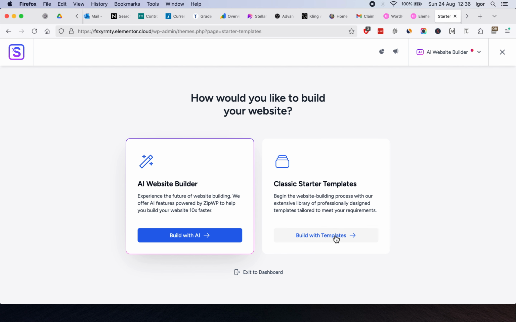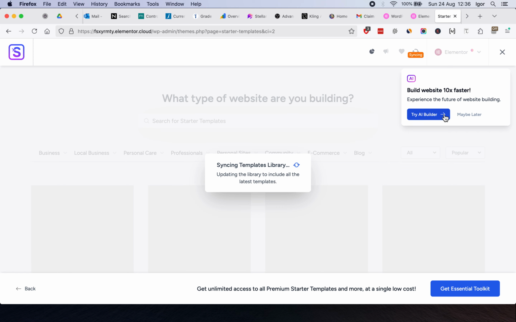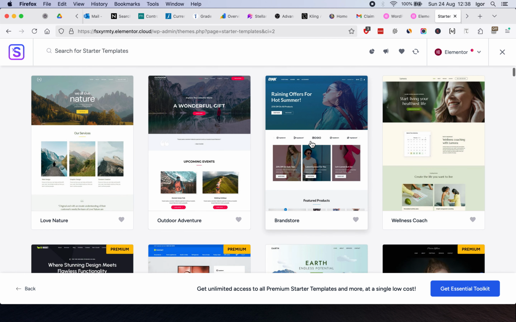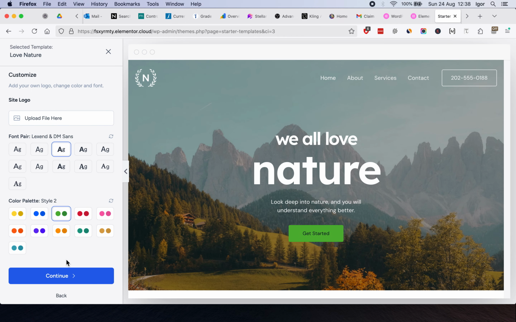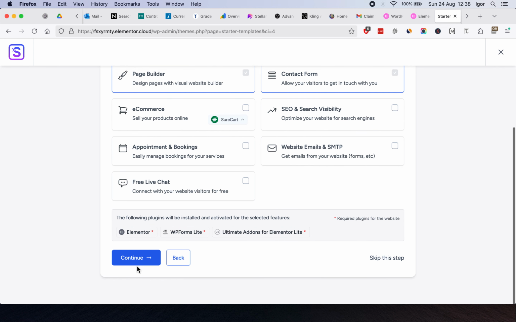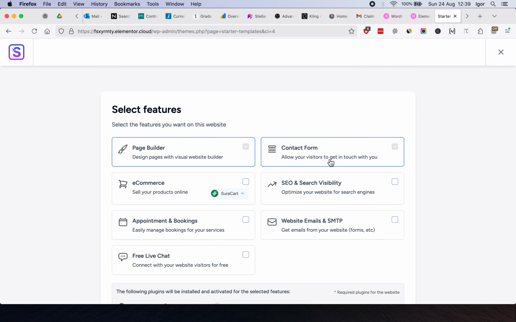Just click on build with templates here, choose Elementor. Now you have a lot of categories here, just choose whatever works for you. Click, choose your fonts, the color scheme. You can later customize this. Choose what additional plugins to be included, and click on continue, and just finalize the setup.